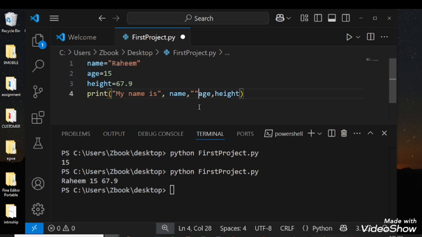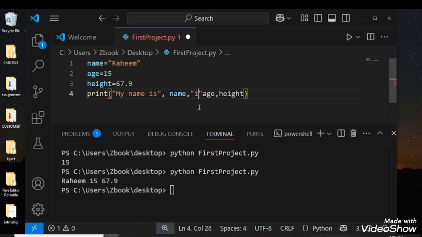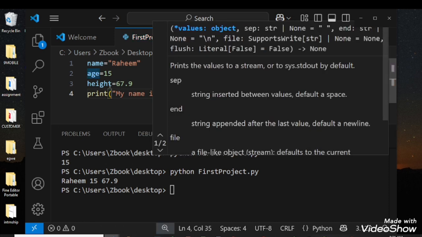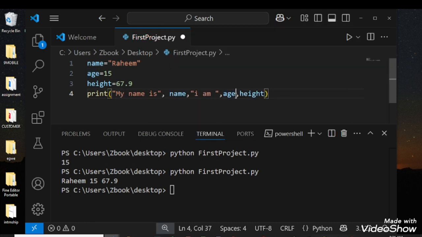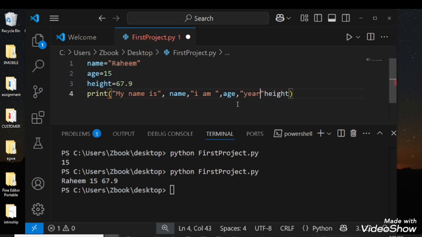Then I'll put a comma again, then I'll put another quote. I'll now say I am, that is, I am 15. That is, I call on the age. I put a comma. Then I want to put yes. Yes, I am 15 years old.